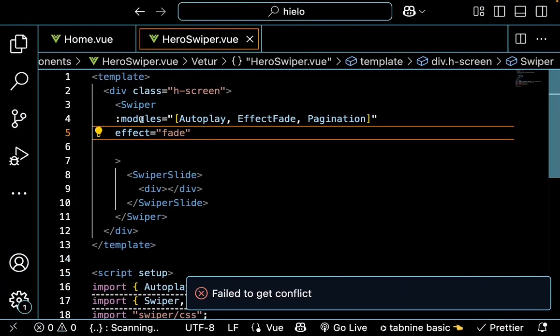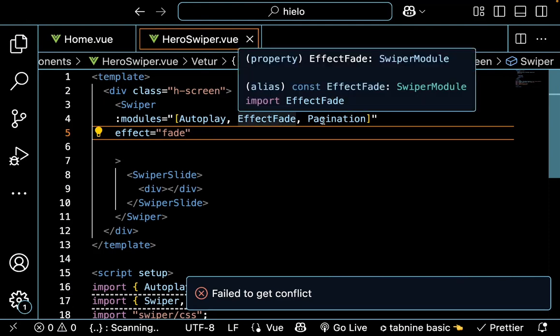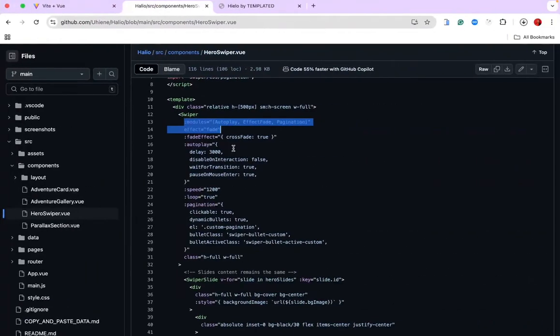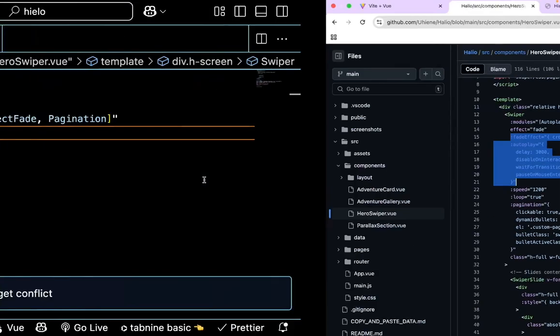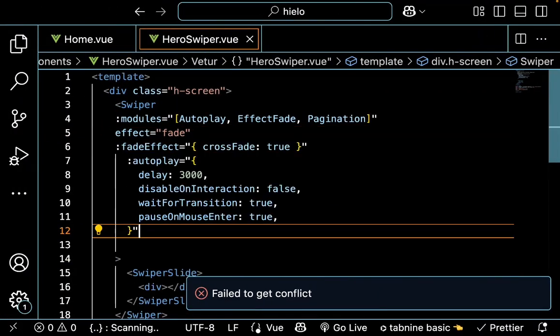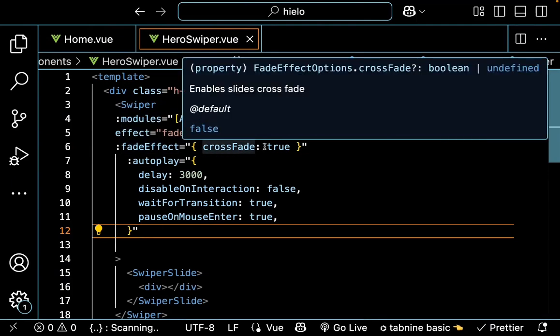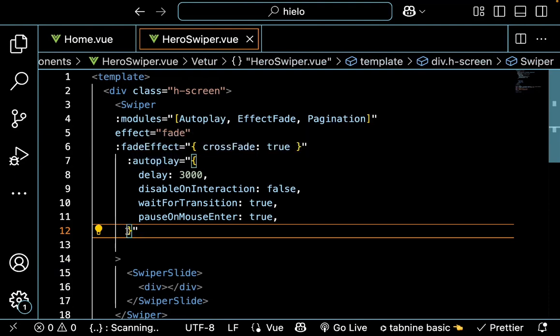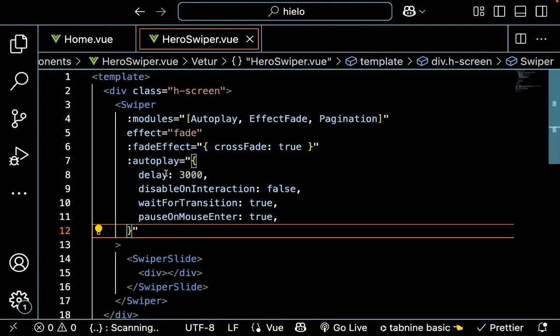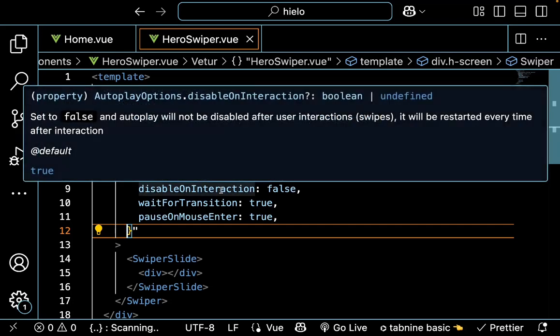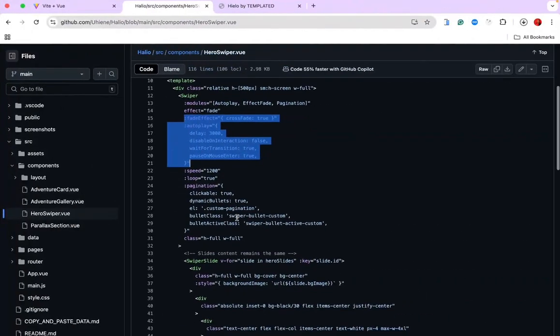I'm just going to copy these modules that are going to make the autoplay, the effect fade, and the pagination work. I'm also going to copy this fade effect and paste it. We are stating it to be true. Also, this autoplay is going to control the autoplay. We're giving it a delay of 3 seconds, and some other properties as well.